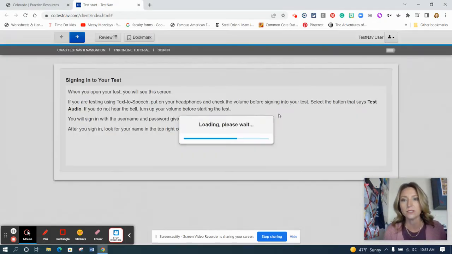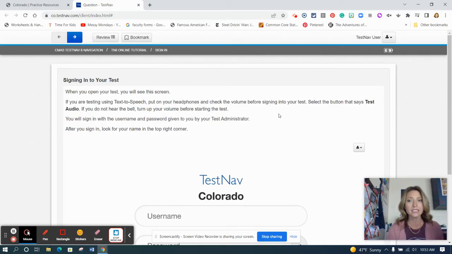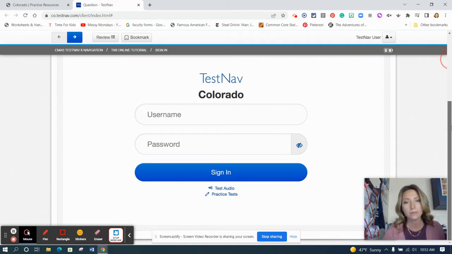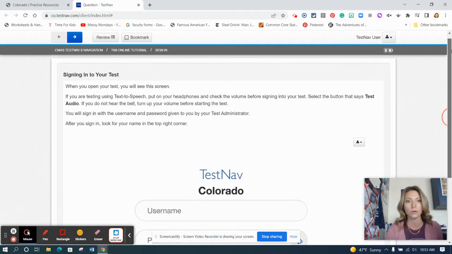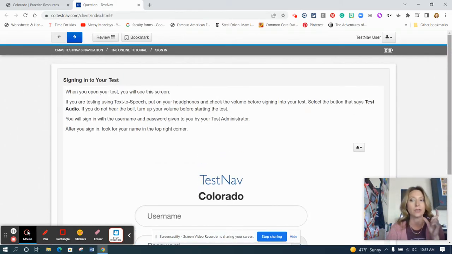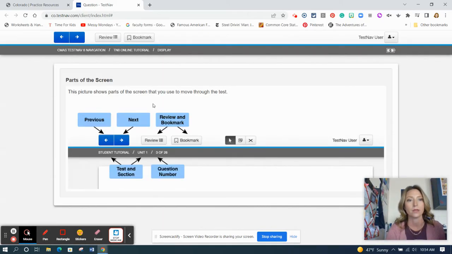So I'm going to go ahead and click the Start button, and it's going to tell us about signing into your test. It's going to be pretty easy tomorrow. Your proctor is going to give you a sheet. It will have your username and your password, which you sign in here. We will not sign in through a browser. You will go to your app waffle just like you would with CMAS or MAP testing, and we'll select TestNav.